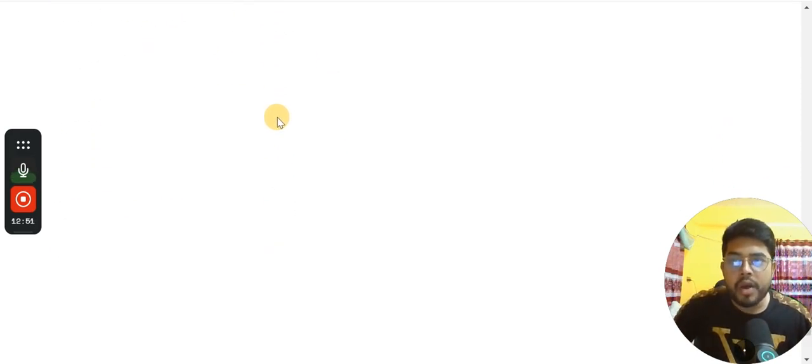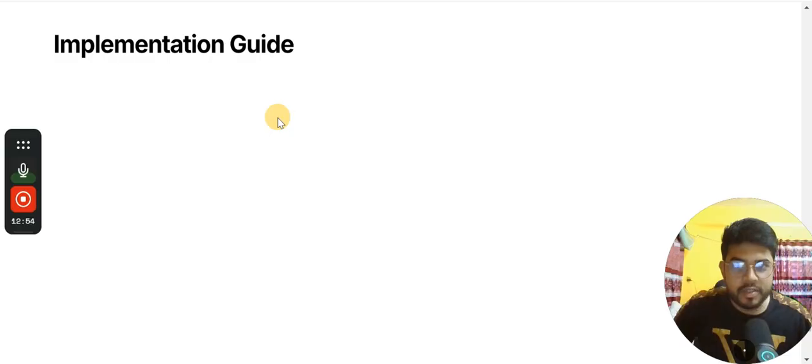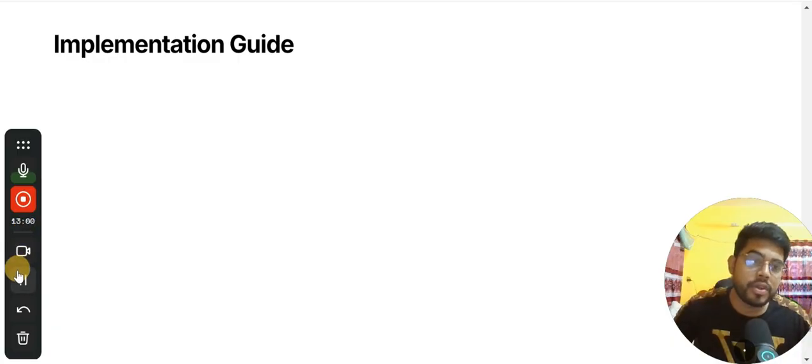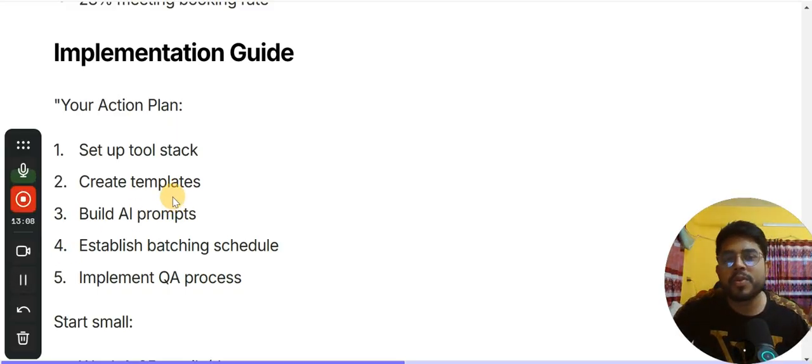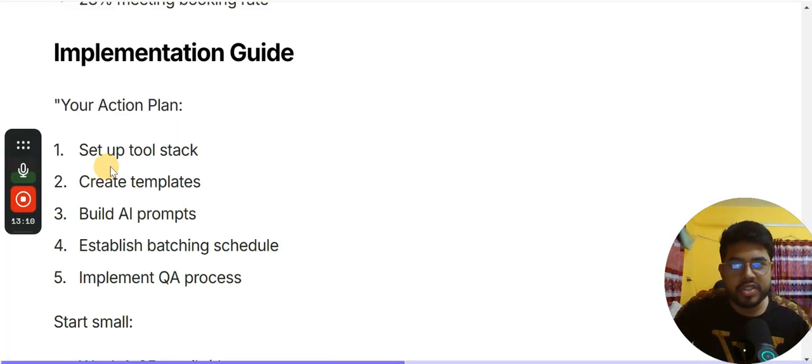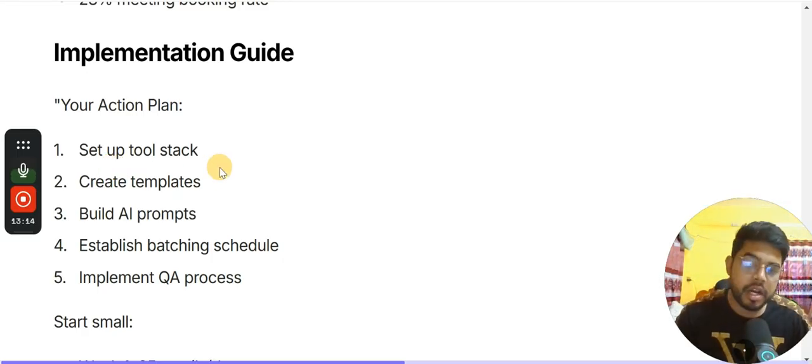Okay, so how will you implement those? I made a guide on how you will implement those, so now I will show you how to implement this in your cold outreach. What will be your action plan? You need to set up your tool stack correctly, whatever tools you are using, create some templates, build your AI prompt, establish a batching schedule, and implement the QA process.